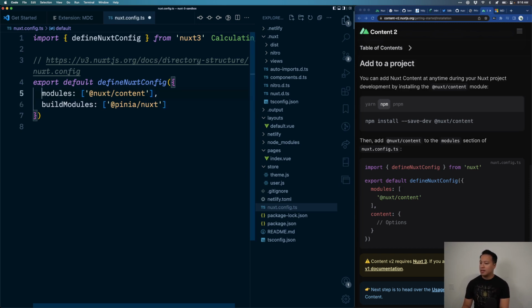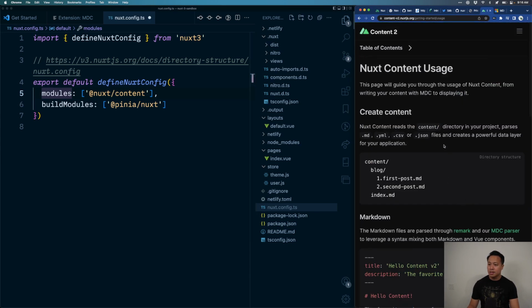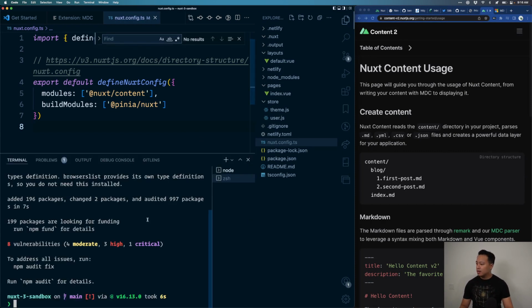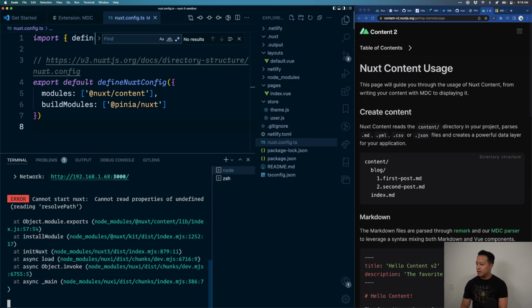Then I like content then gets various options. Content v2 requires yes, yes, yes. Okay, usage section. Okay, great. So we're gonna save that. Now, if we go ahead and restart npm run dev, cannot run properties of Nuxt Content, Nuxt Kit.